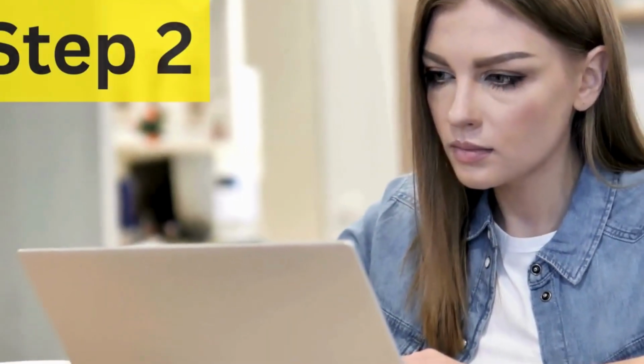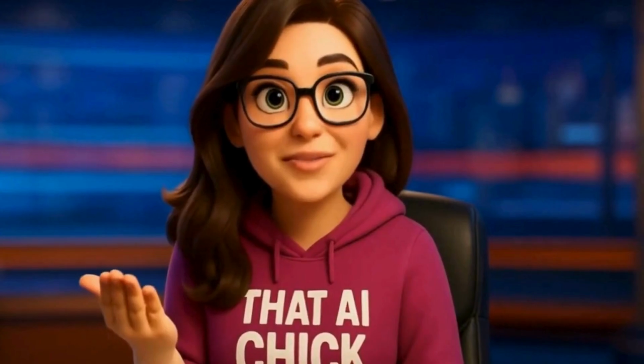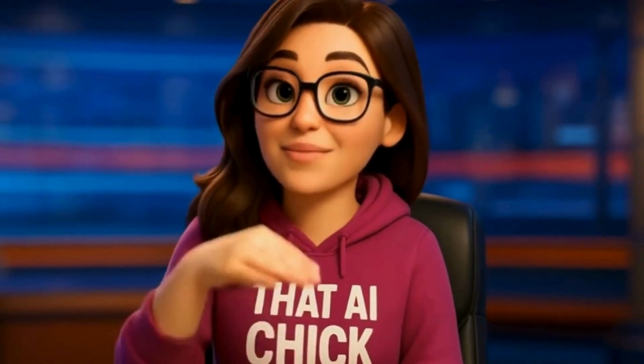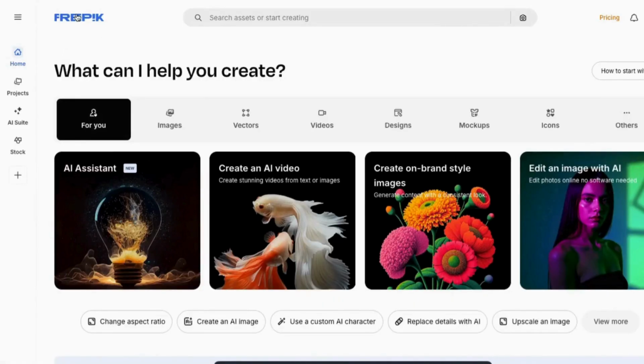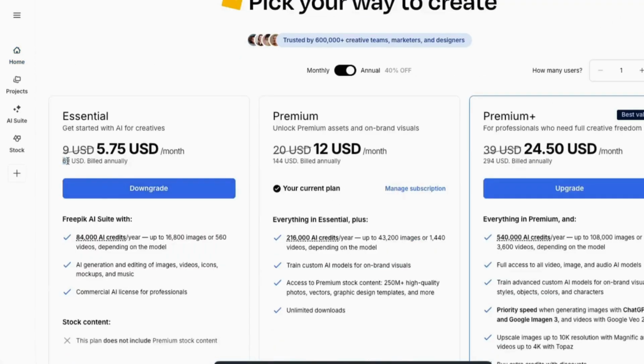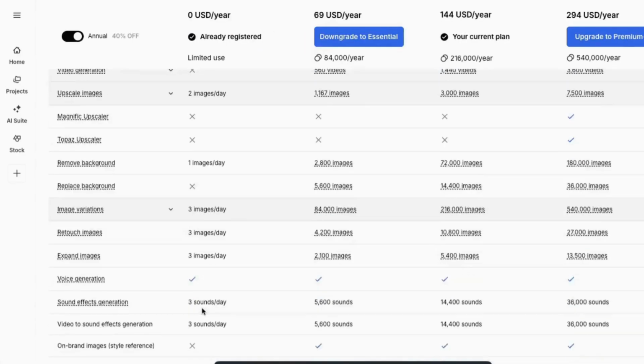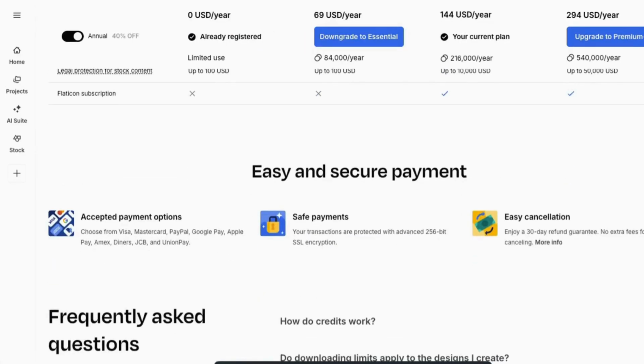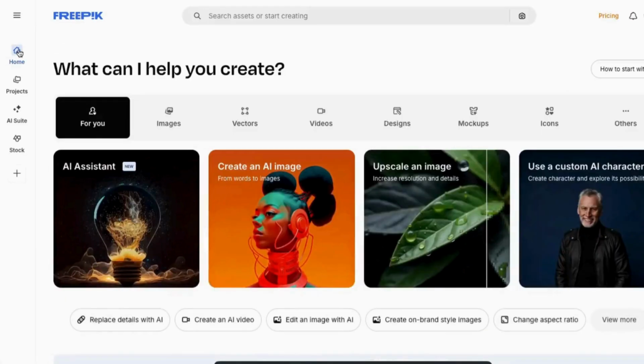Step 2. Animate that image. Time to make your new avatar image move. This time I'm using FreePic, another powerful AI platform for creating talking avatars and short AI-generated videos. Despite the name, it's not free. But here's the good news. It offers 3 very affordable plans to get started, and each one includes the use of a lot of great tools. Let's jump into FreePic and get started.